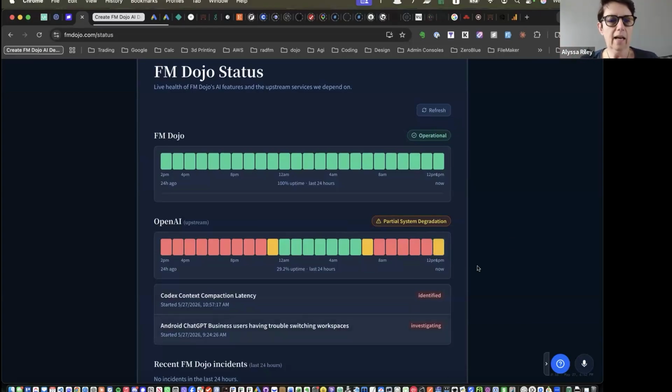Let's put it this way: I'm not married to OpenAI. I don't really care what we're using as long as it works. This is not my preference. Seeing red is not a good thing. But again, check this. If it's down, it's most likely because of their issues, because we don't seem to have issues. But if we do, it will be shown here as well. Okay.